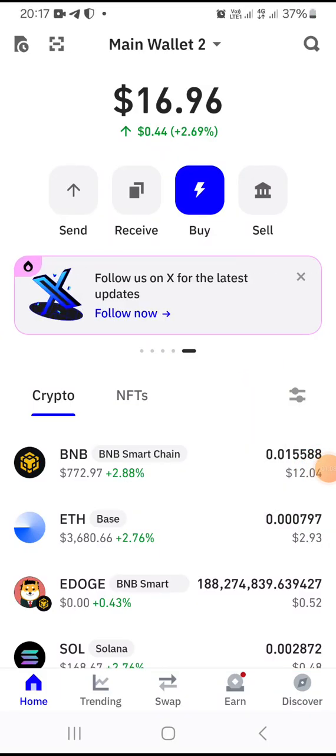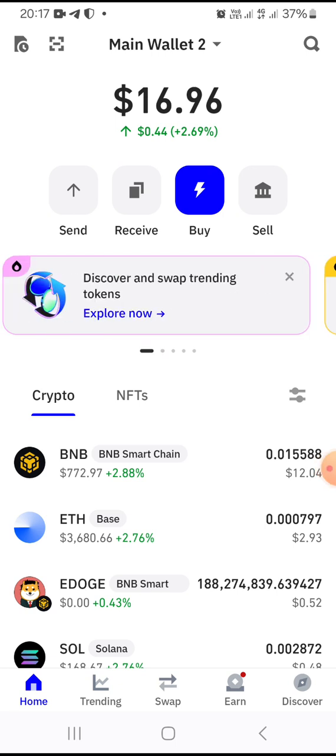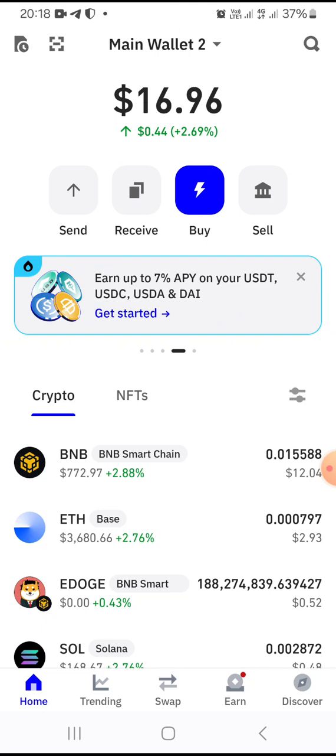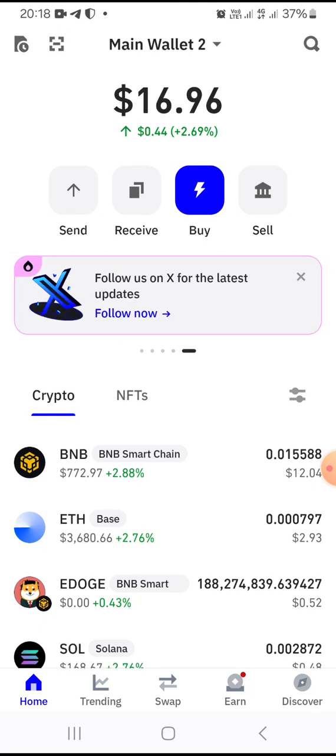The number one thing you should have if you want to buy WikiCat on Trust Wallet is you must have BNB. I don't want you to use USDT because if you use USDT, you still run helter skelter to get BNB to pay gas fees. So I urge you to use BNB instead of USDT. Right, so as you can see, I have BNB worth of $12. So what are we going to do next?